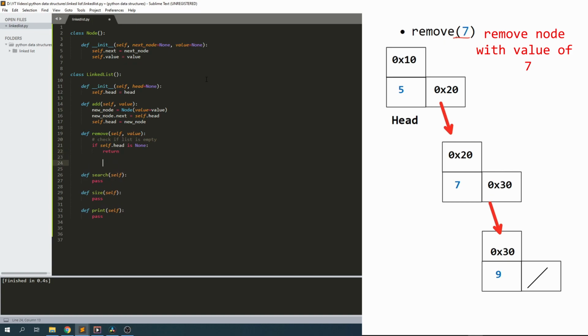We don't want to do anything if the list is empty. Now, the way that this removal is going to work, because we only have a reference to the next node and not the previous node, is instead of searching through the list and finding if the current node that we're looking at has the value, we need to look at the next node's value so we can get rid of it and link the node after that to the current node.